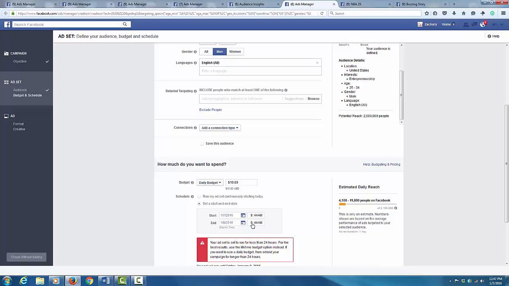Then you fix this here because it's set less than 24 hours. So I'll just change this to PM and change this part to 11:55. So it's just about the end of the next day. You'll spend up to $15.83 total, which is fine.